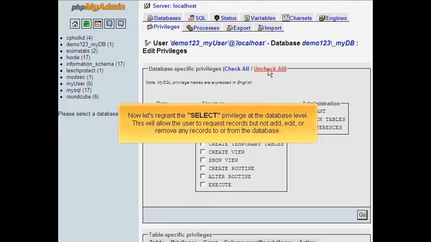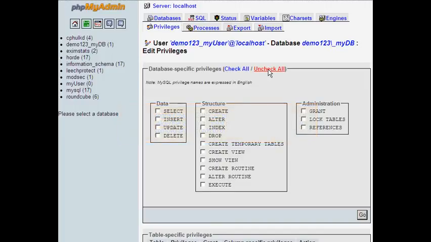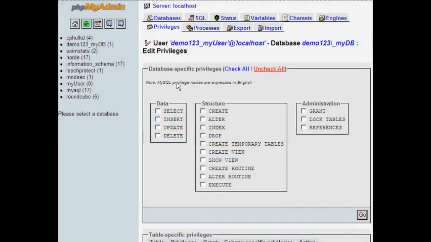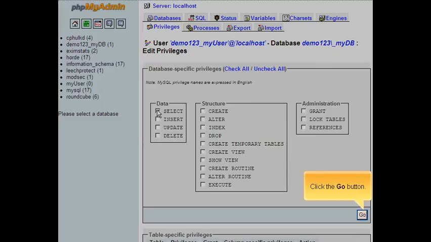Now let's re-grant the Select privilege at the database level. This will allow the user to request records but not add, edit, or remove any records to or from the database. Click the Select checkbox. Click the Go button.